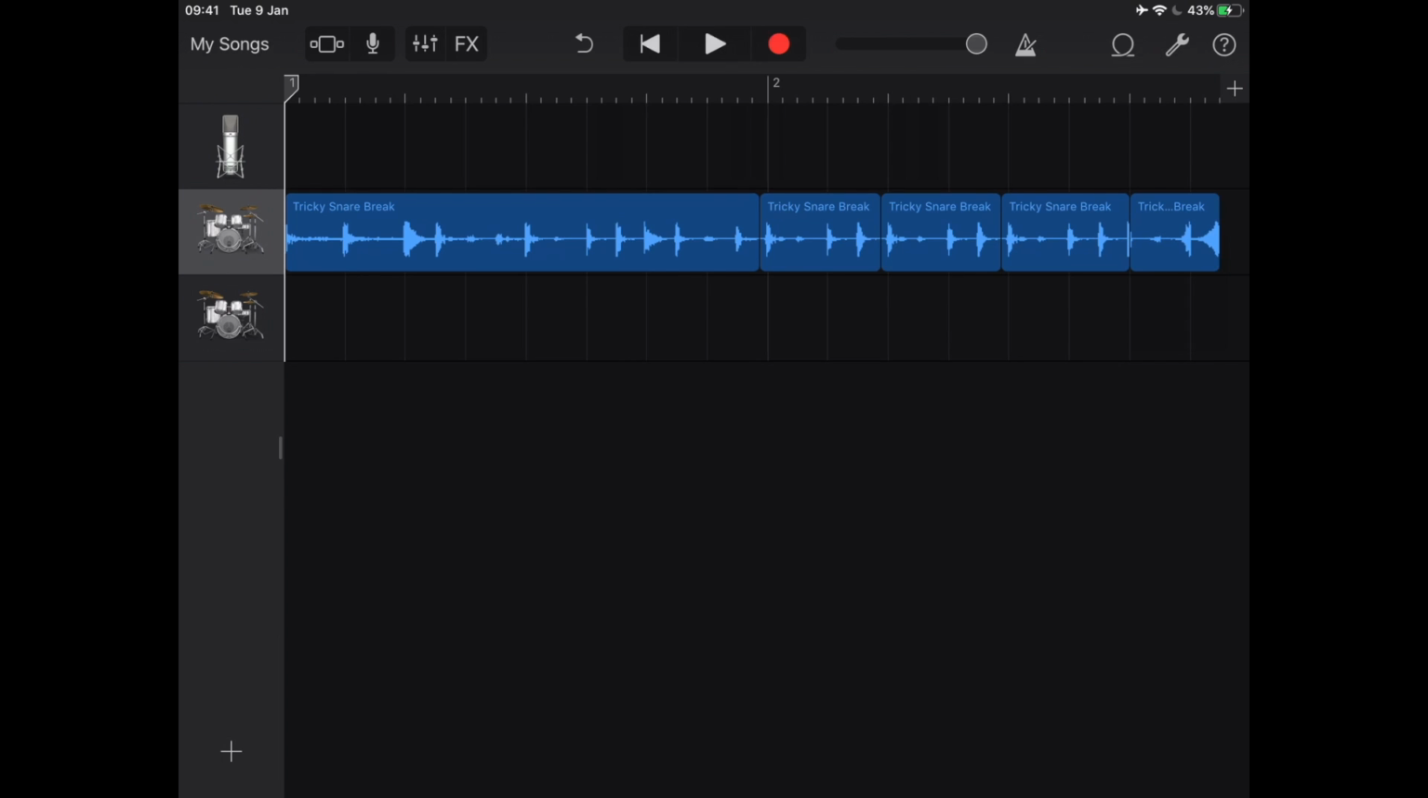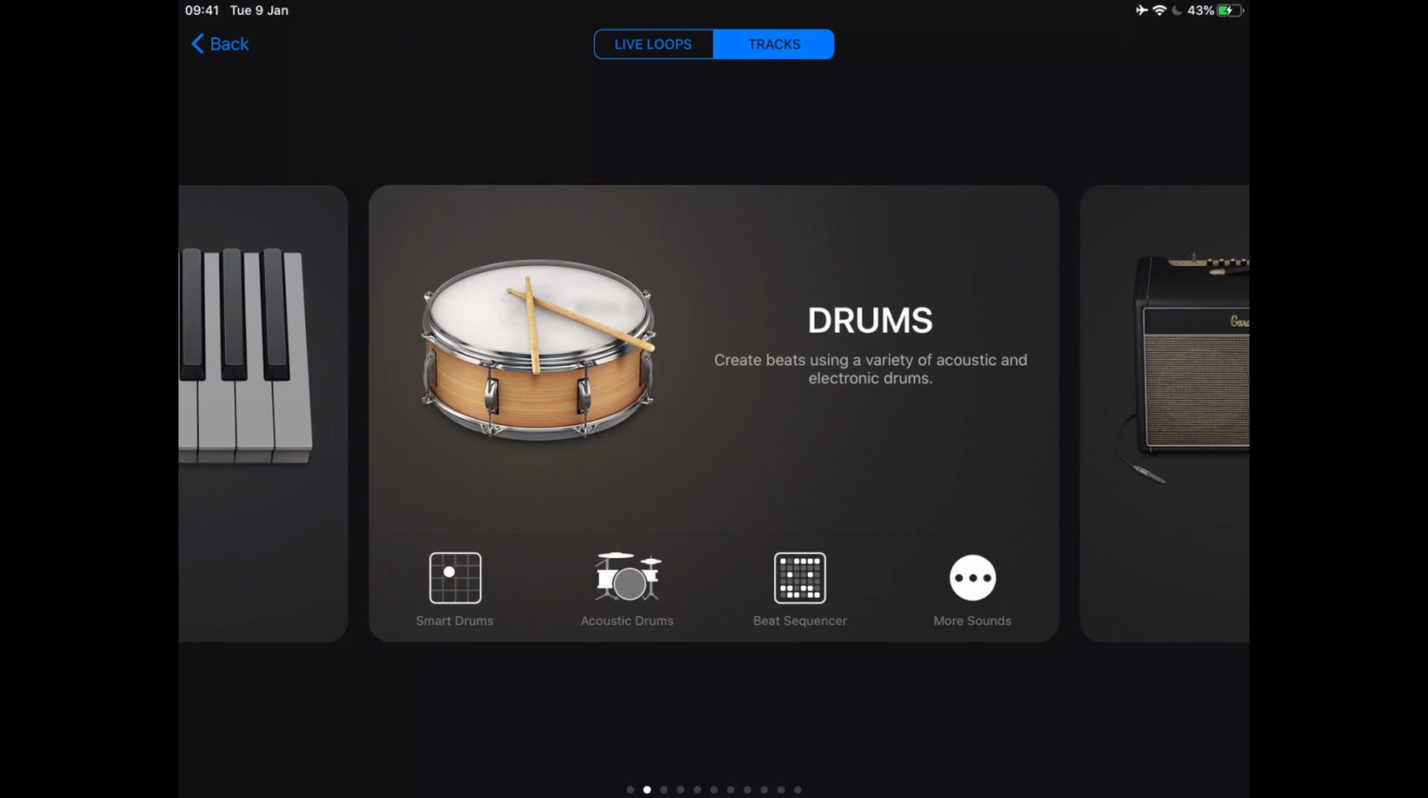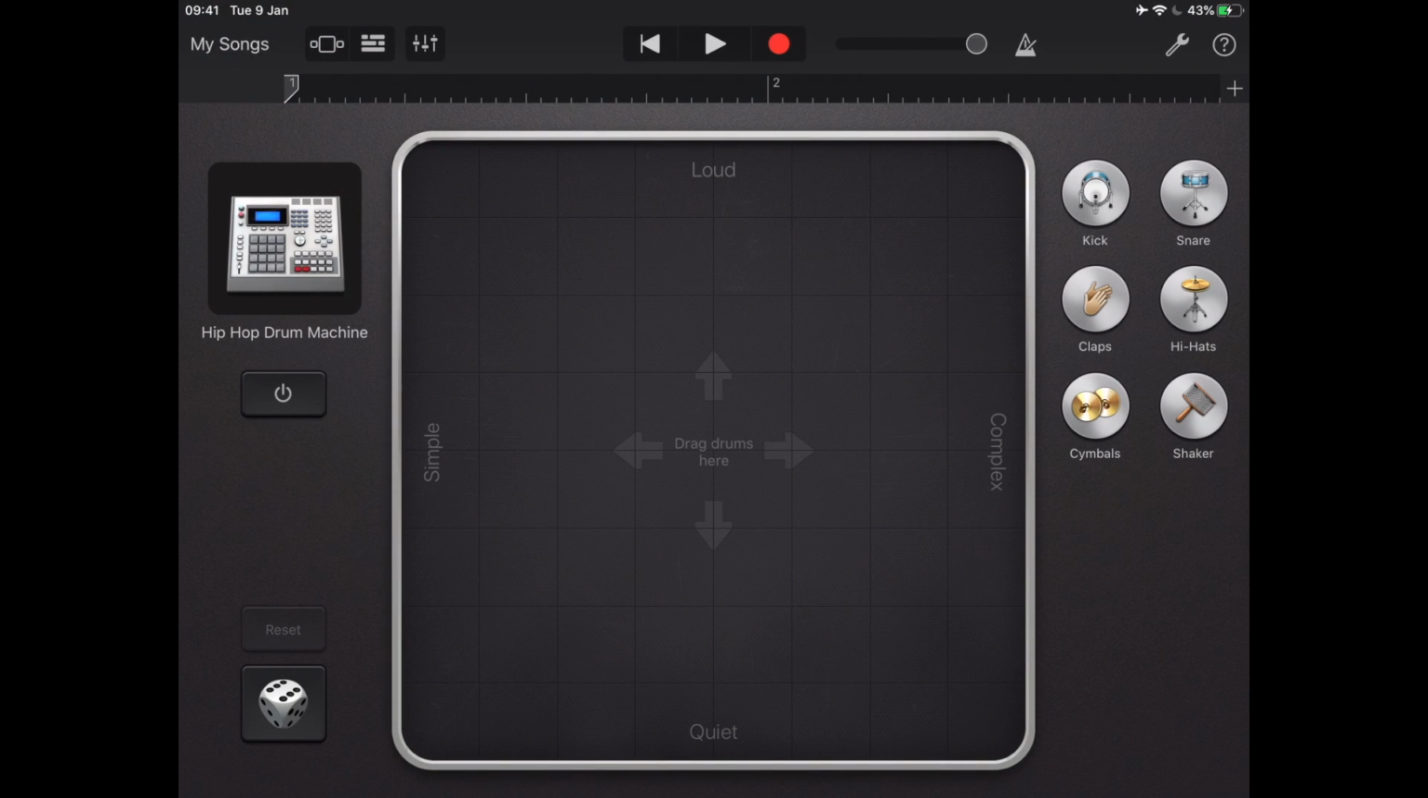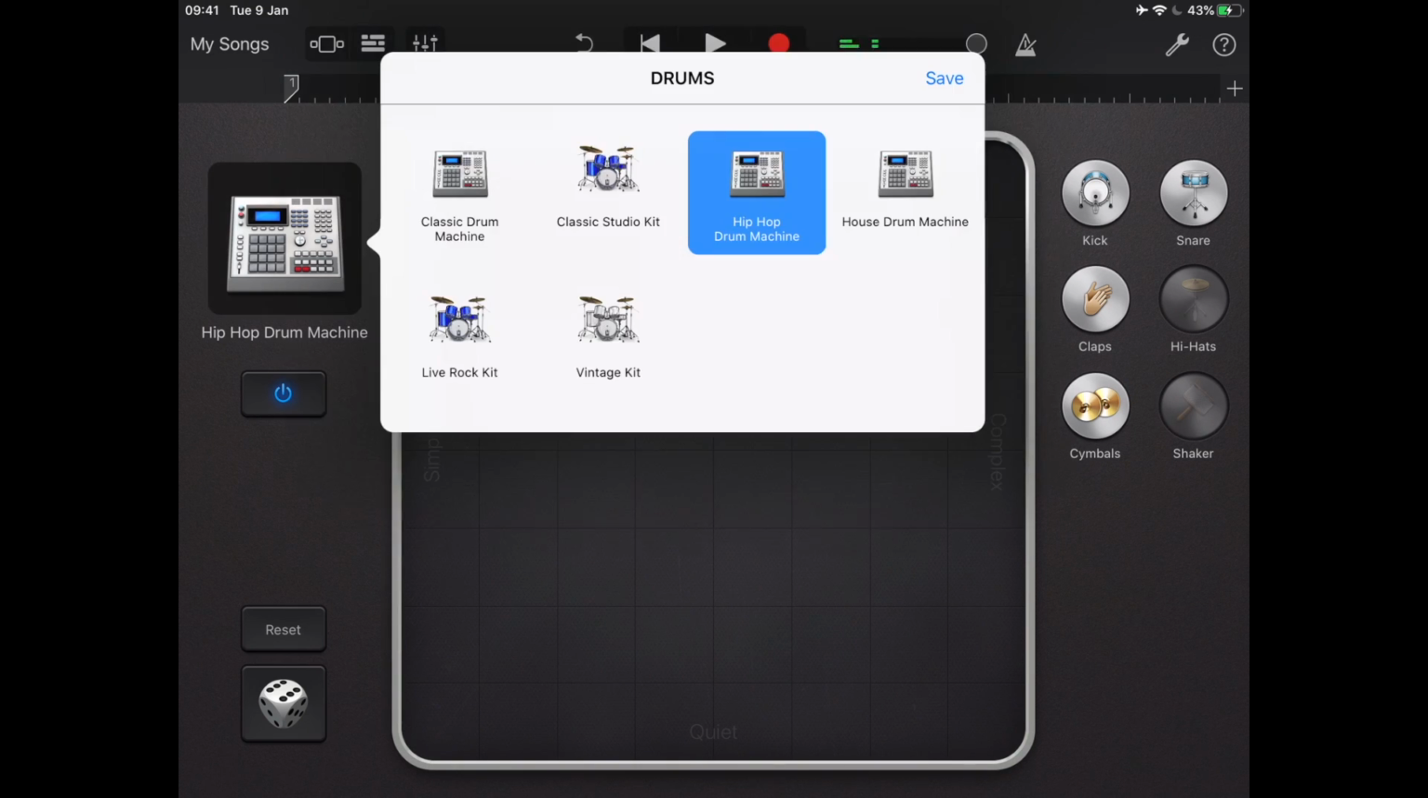So finally, if I was to want to just make a nice edit to this, just give it that finishing touch, I would go to my smart drums. We didn't look specifically at the smart drums. They are very straightforward. As you can see, wherever you put the instrument, it's going to be loud at the top, quiet at the bottom, simple to the left-hand side, and complex to the right-hand side. You can hear loud and complex. And down here, simple and quiet. And you can build your drum beat or program your drum beat.